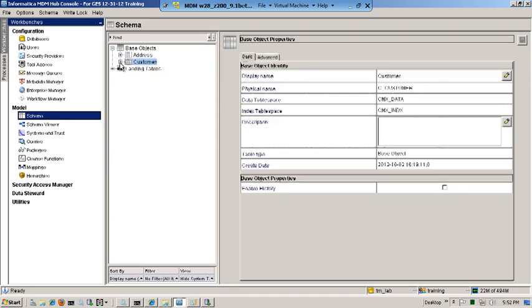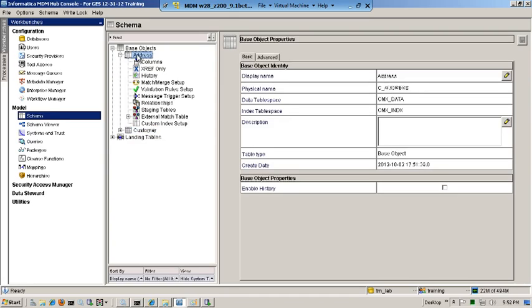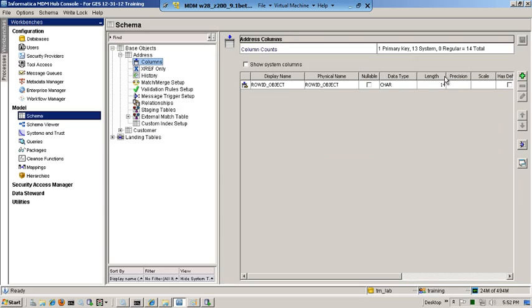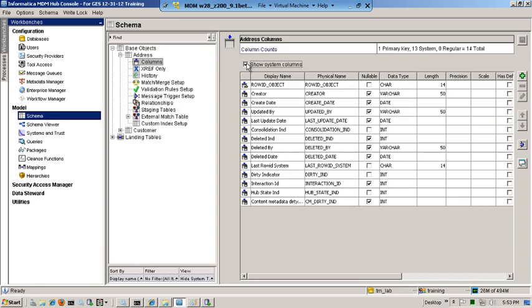So let's go to address now, and let's see how I created the columns for address. I select address, click columns. On the right-hand side, notice that the system has created a column called row ID object, and notice that the length is 14. This is a system column. Is that the only column? No. If I click on show system columns, you'll see that there are quite a bit of other columns.